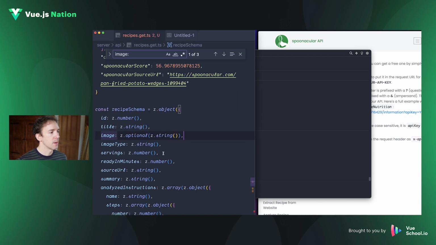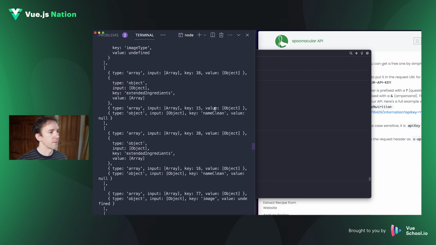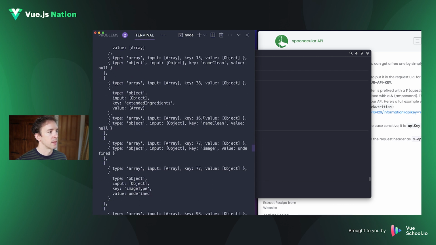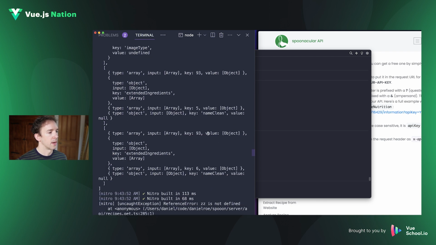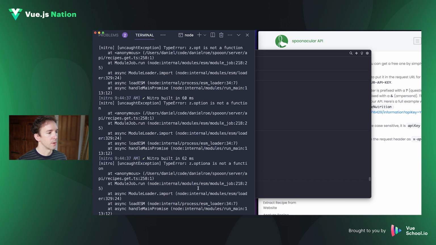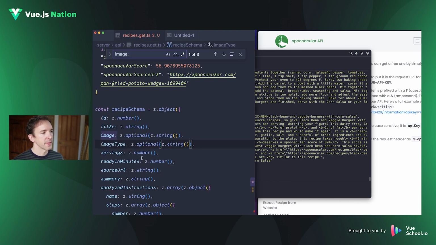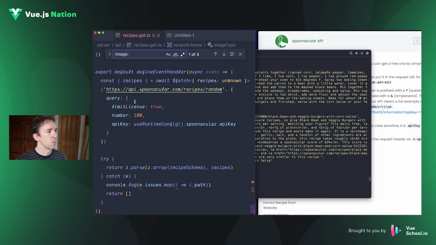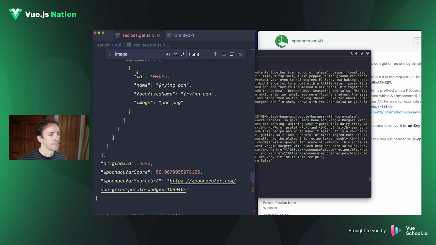We have here image type, and that is also optional. And finally, we've done name clean, and image type, and name clean. So I think we should be good to go. Let's try it one more time. Beautiful. Okay, so we're passing our validation, and what's better, we now actually will get type safety when we get this data. So I think at this point I can drop out our sample data from here, and we'll just use our schema.